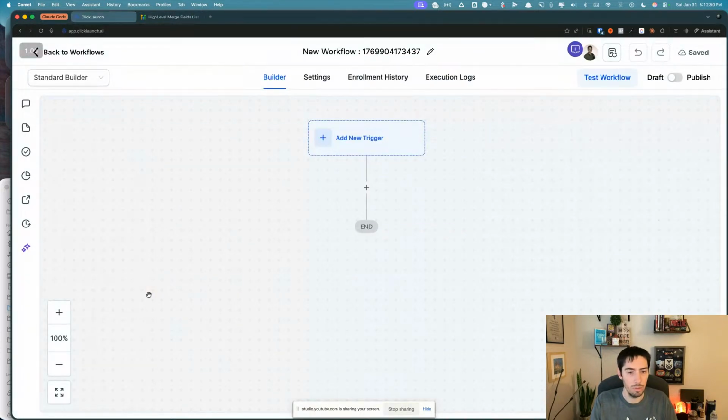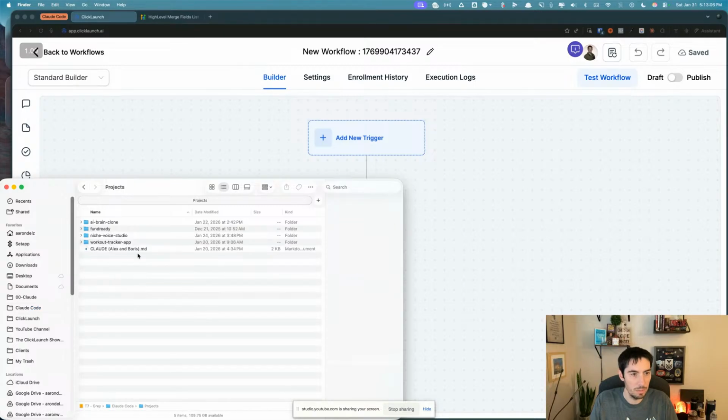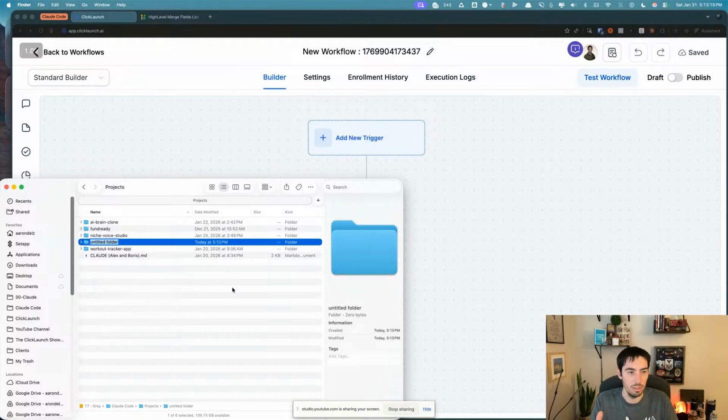And the next thing I'm gonna do is we're just going to start, and it's what I do a lot of times with this: I actually brainstorm with Claude Code. The way to start this is I have a projects folder here. First we're gonna create a folder, because this is where the project is gonna live.